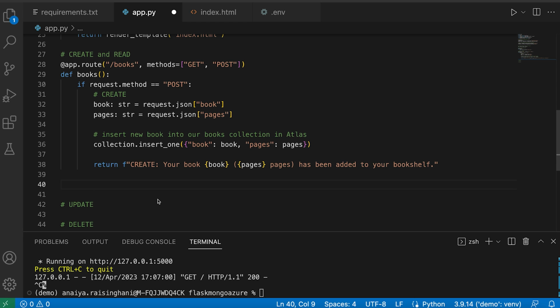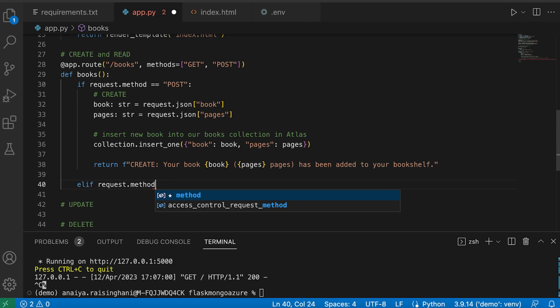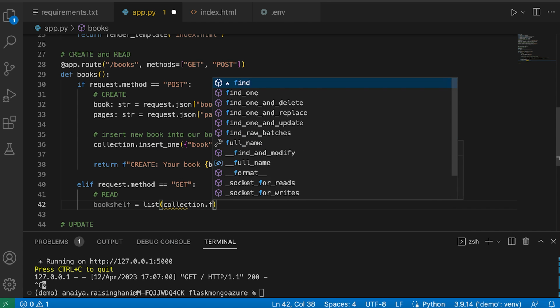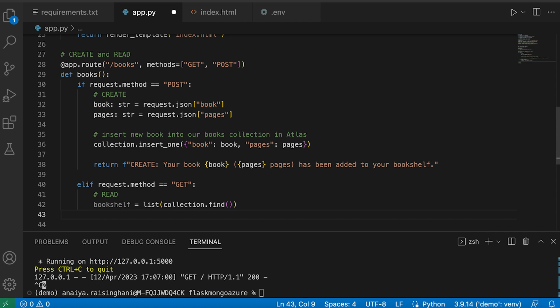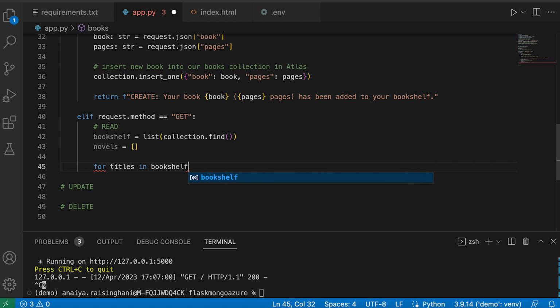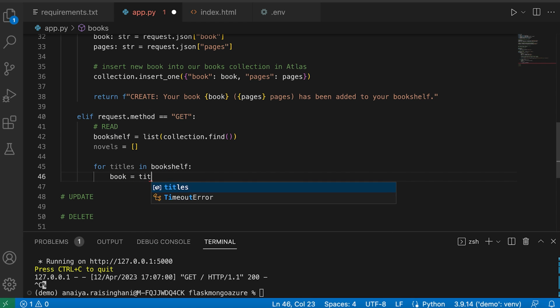All right, now let's do our read function. So we're just going to go here and do elif request.method is equal to GET. And this is going to be, once again, our read function. So we're going to have bookshelf is equal to list with our collection.find. Great. Let me scroll up a little bit. And we're going to have novels, just a new list. And now we're going to just make it look pretty when we return it from Postman, so that it's in the same format as everything else. So for titles in bookshelf, we're going to do book is equal to titles.